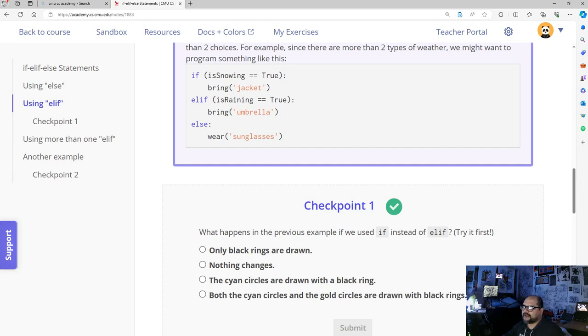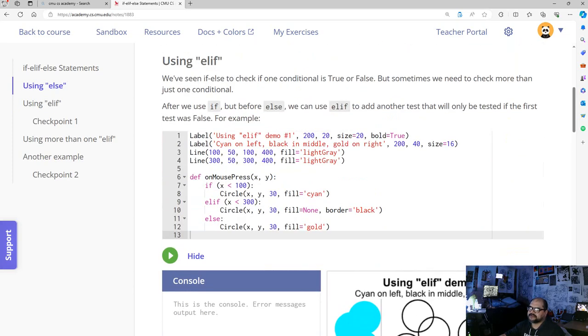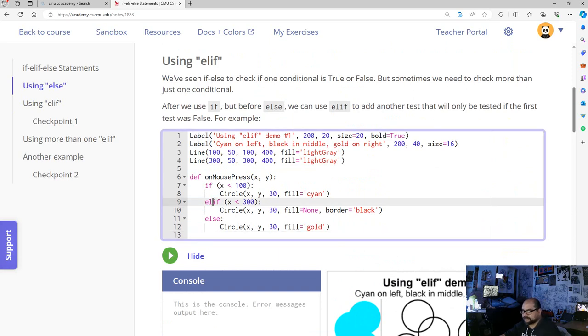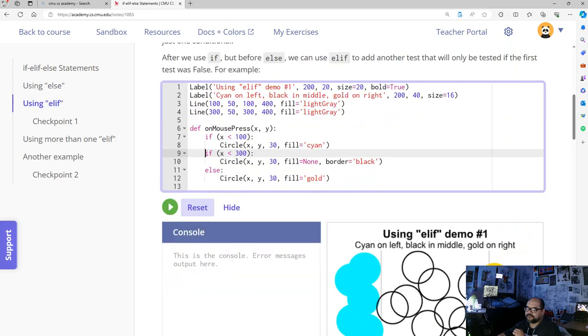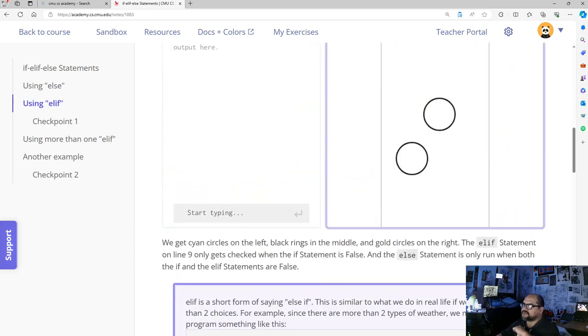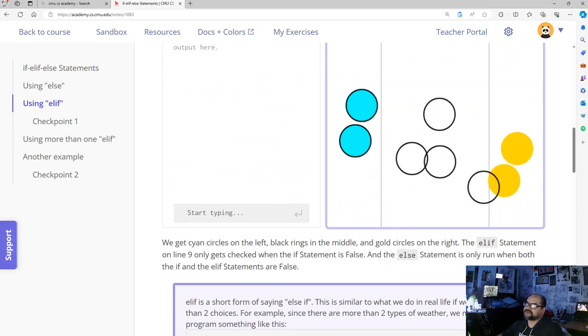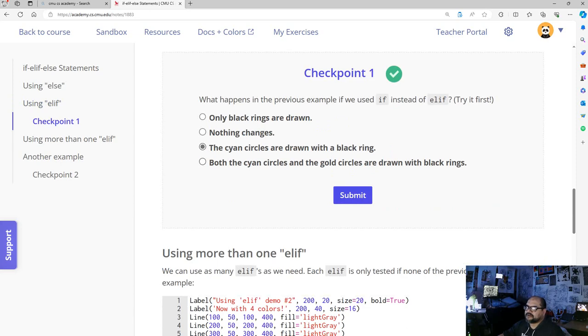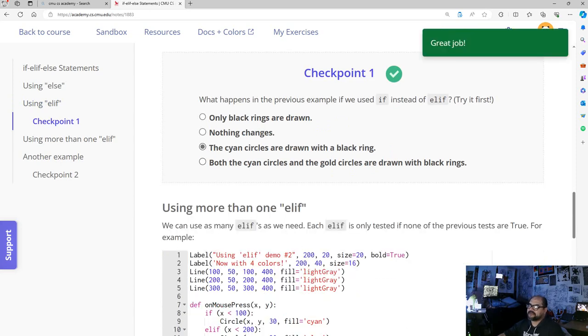So it asks the question, well, what happens in the previous example if we use if instead of the elif? Well, if we use the if instead of elif, like I said, multiple conditions can exist. So at that point, the cyan circles are going to actually have a black ring around them because both of those conditions are met, right? So if we change what's happening at line 9 to an if statement and we rerun that, we're still getting that condition, right? But on this one, we're actually getting our cyan circles and our black outline, right? So the cyan circles are drawn with a black ring. Submit that, we're good to go.